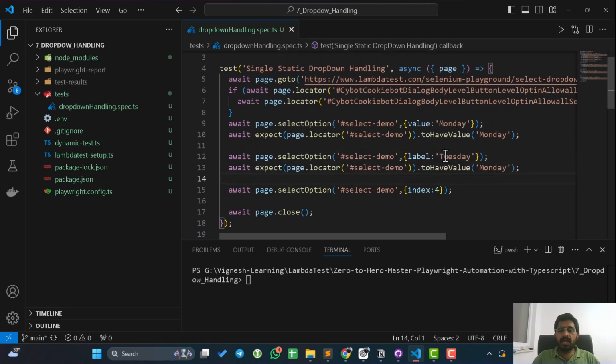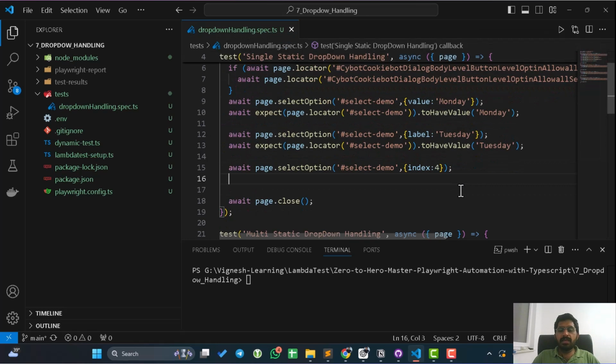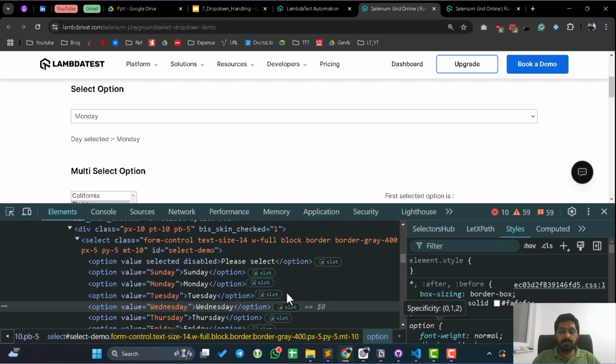So this should have the value to be Tuesday, because here I'm checking directly the value after selecting. And for the last one, I know it should have the value to be Wednesday. So I'm copying this and putting it as an assertion here. So it should have the value to be Wednesday. So let me go back to the browser and copy the value.